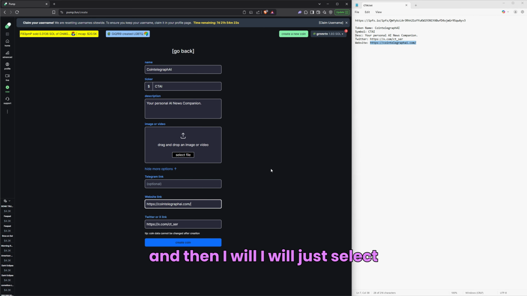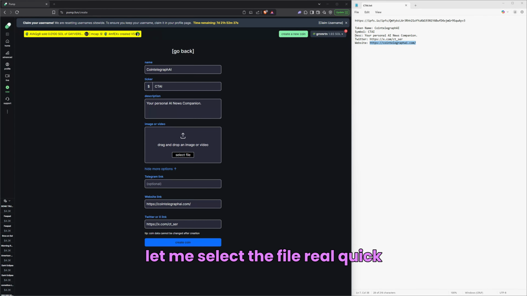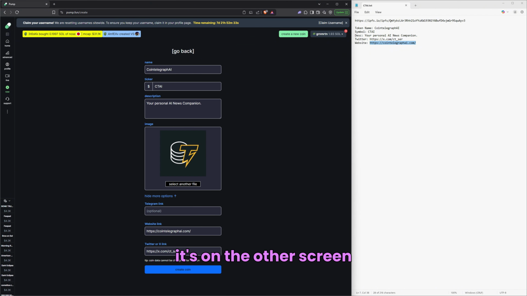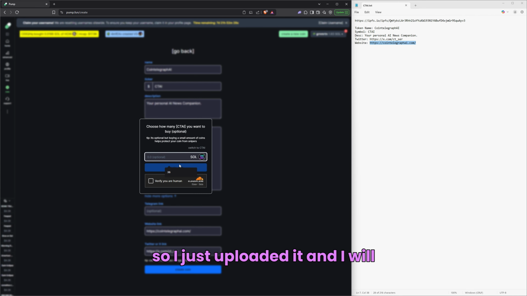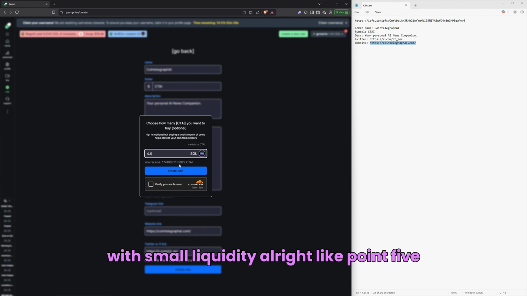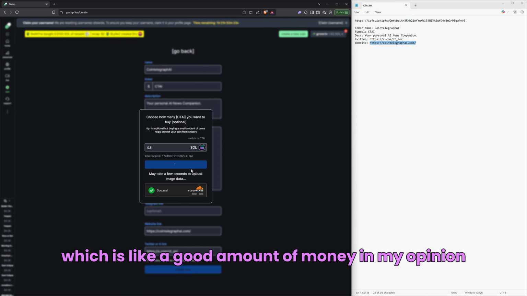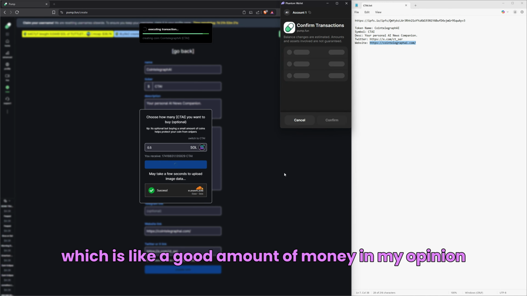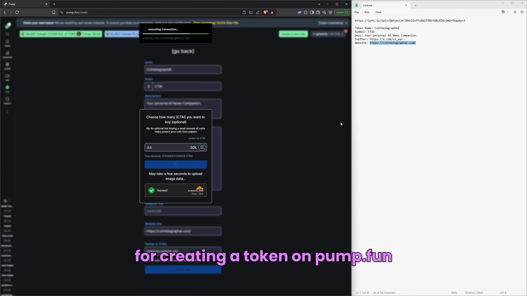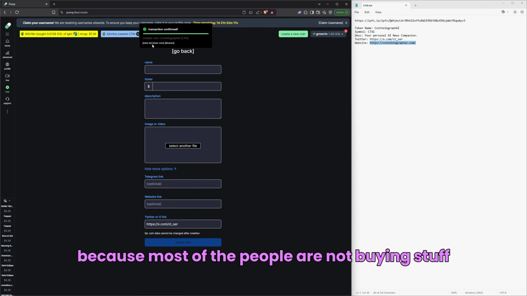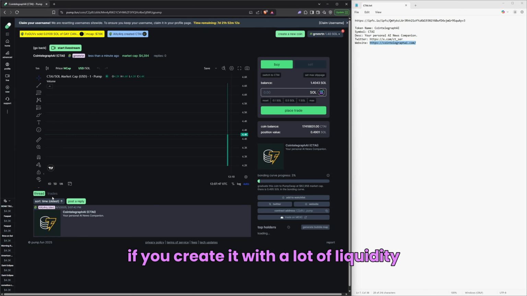And then I will just select the file, the icon. It's on the other screen. So I just uploaded it. And I will make it with small liquidity, alright, like 0.5, which is a good amount of money in my opinion for creating a token on Pump.fun, because most people are not buying if you create with a lot of liquidity.